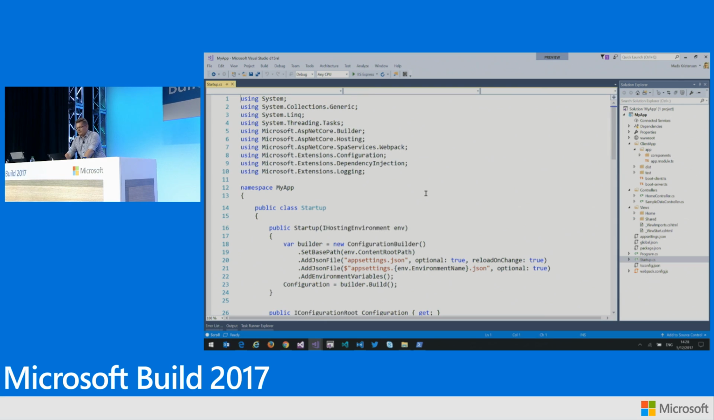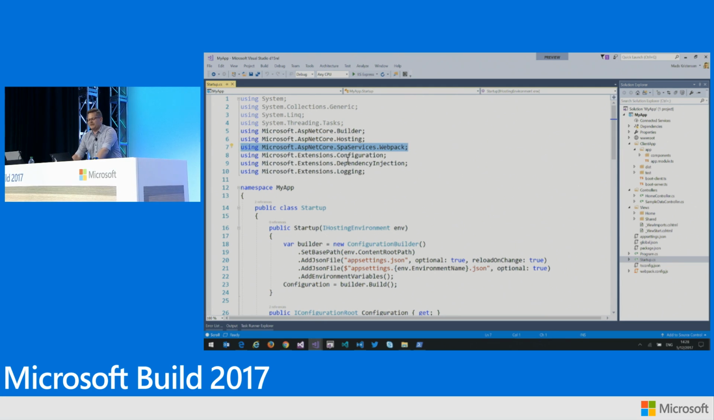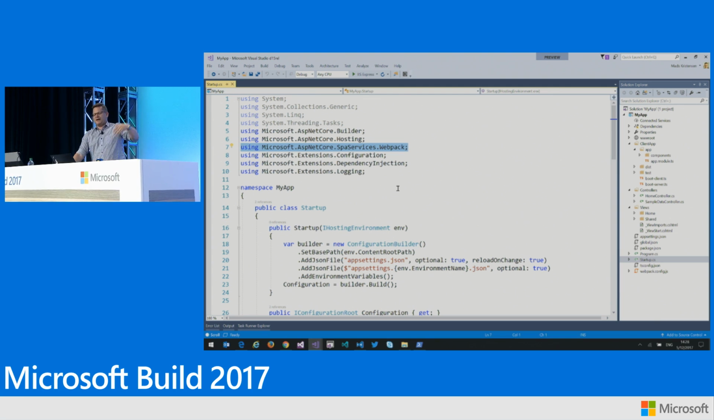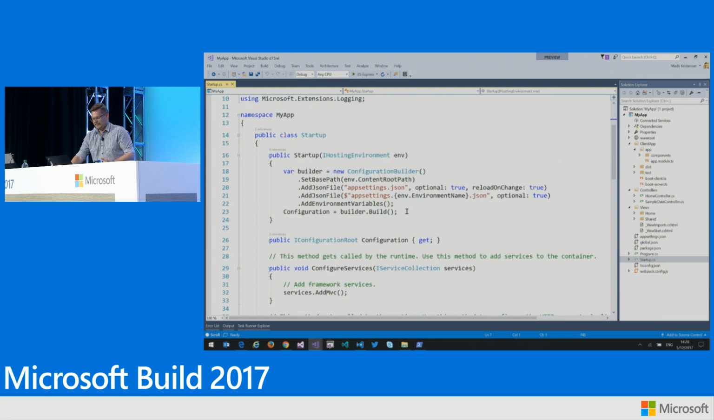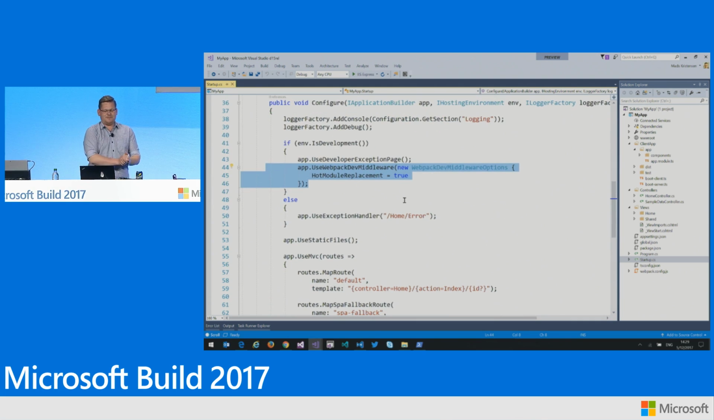So if we look at our startup CS, that's where we put all our middleware into the pipeline. We can see we do, in fact, have a reference here to ASP.NET Core SpaServices.Webpack. And if we look down here, we say app.UseWebpackDevelopmentMiddleware, okay? And hot module replacement equals true.